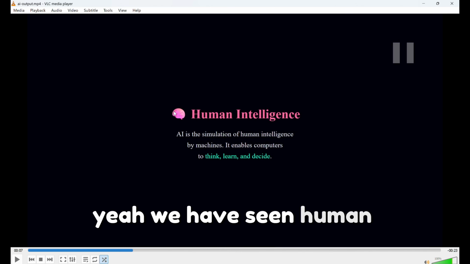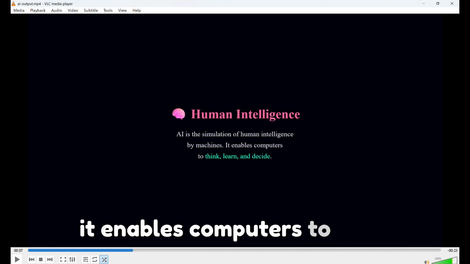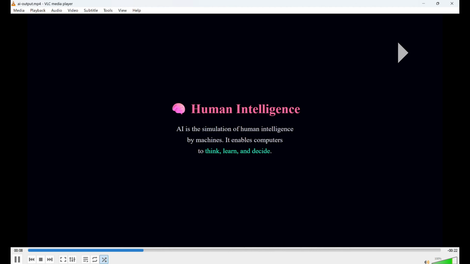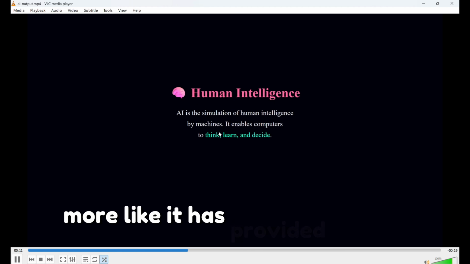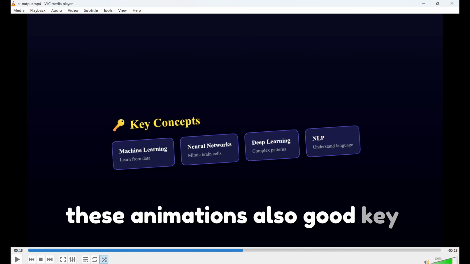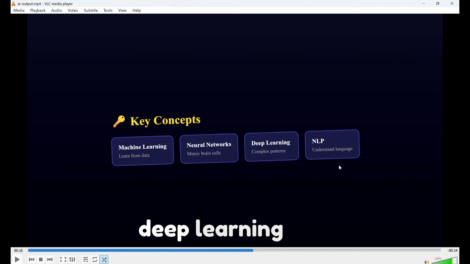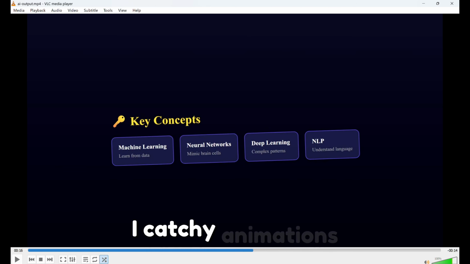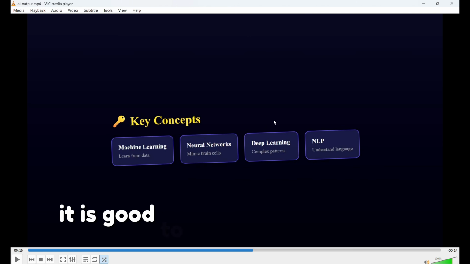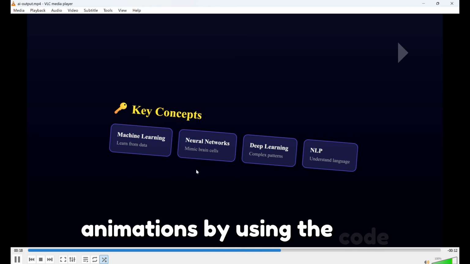Yes, we have seen human intelligence. AI is the simulation of human intelligence by machines. It enables computers to think, learn, and decide. It has provided brief info. It is good, and these animations are also good. Key concepts: machine learning, learn from data, neural networks, deep learning, NLP, natural language processing. Simple, clean, and eye-catching animations. It is good to generate these types of animations by using code.